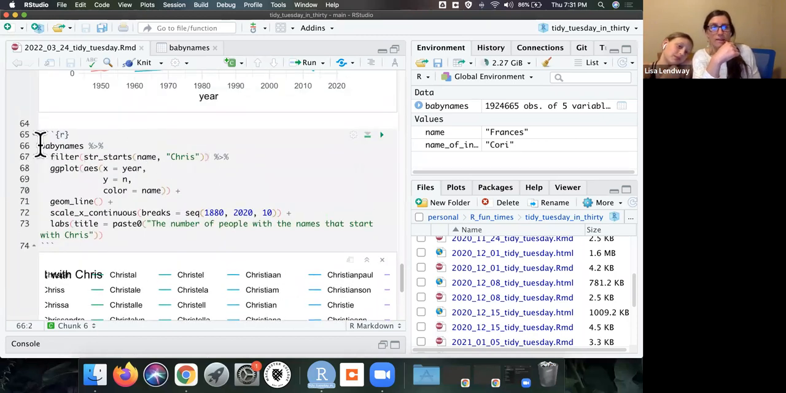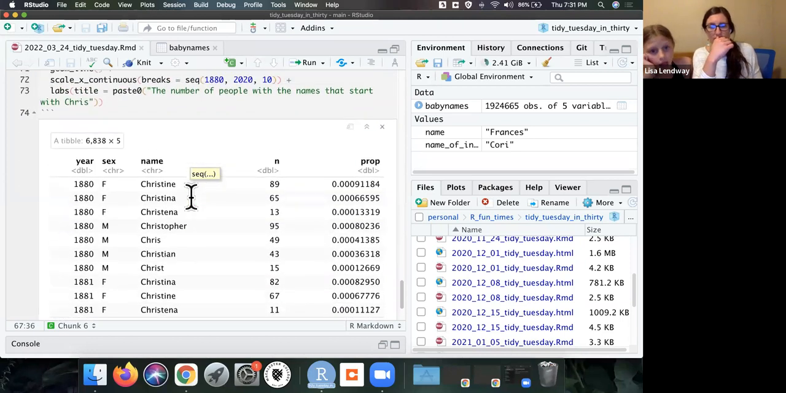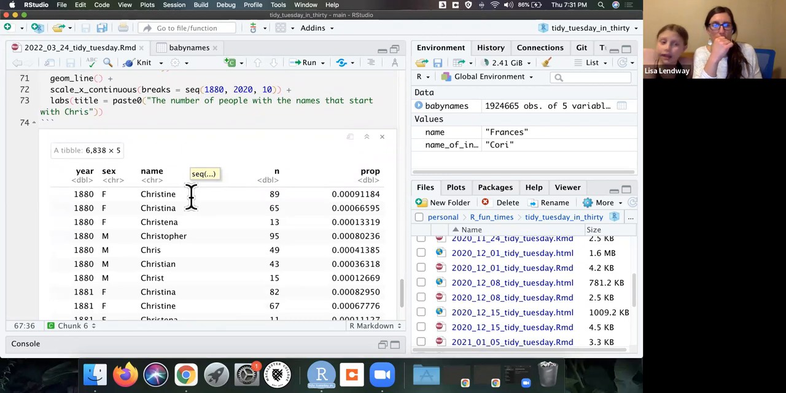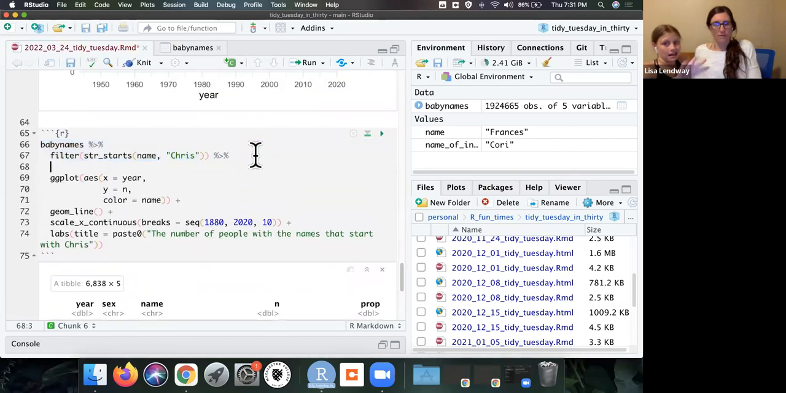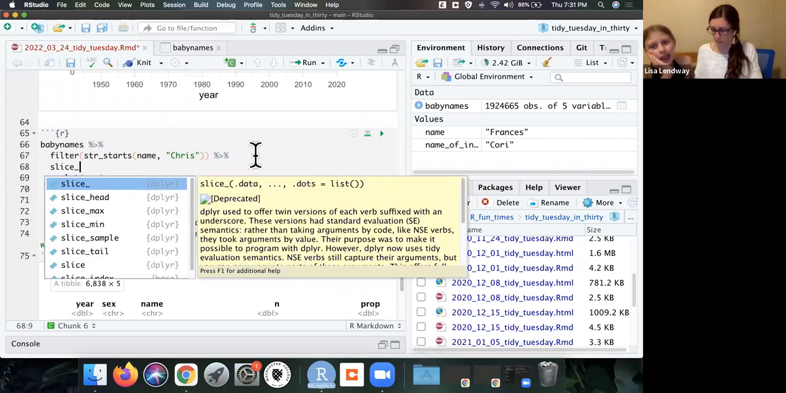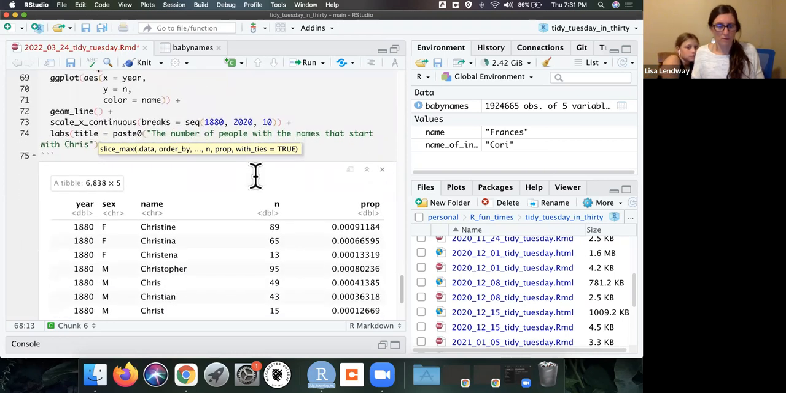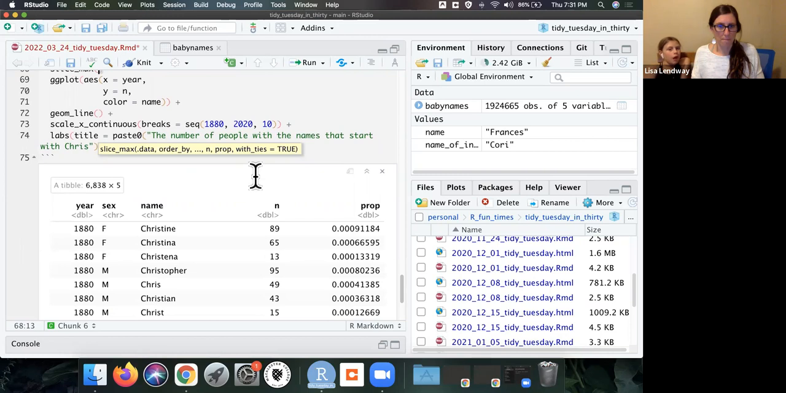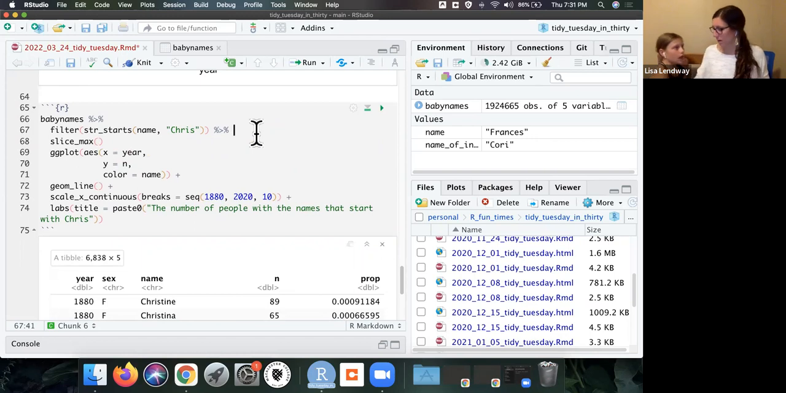Okay, so I think that I learned my lesson there. There's a lot of names that start with Chris. So what we're going to do, let's only pick 10. Slice max data order by n prop with ties equal to true. Okay. I think that's a good idea.